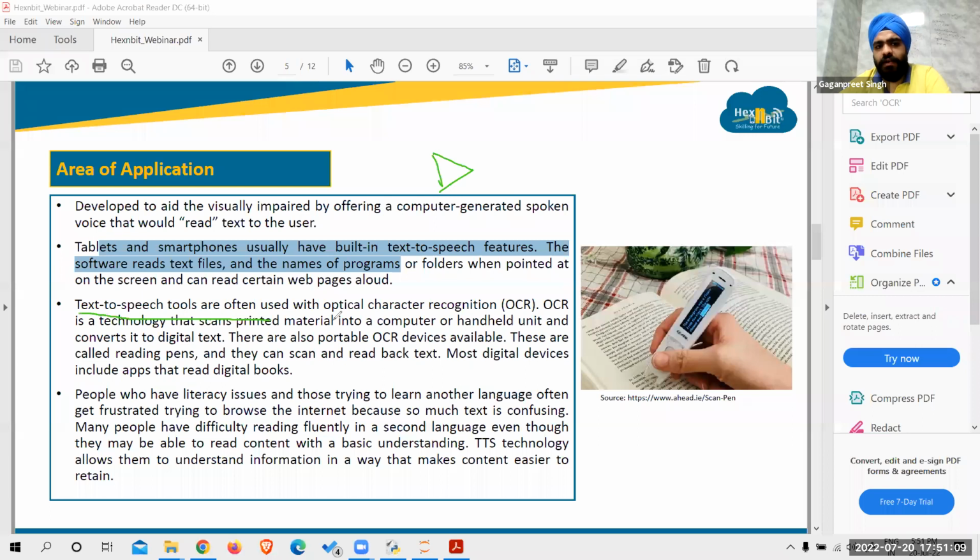Then text to speech is often used with OCR also. OCR is a technology which basically scans printed material into a computer or a handheld unit and converts it to digital text. These are also known as OCR devices. And people who have literacy issues, or those trying to learn another language, often get frustrated trying to browse the internet because the text is confusing. So again, at this point also, TTS can be helpful.